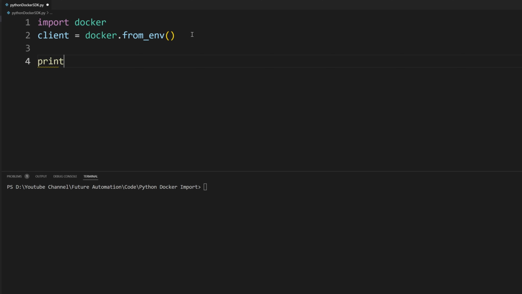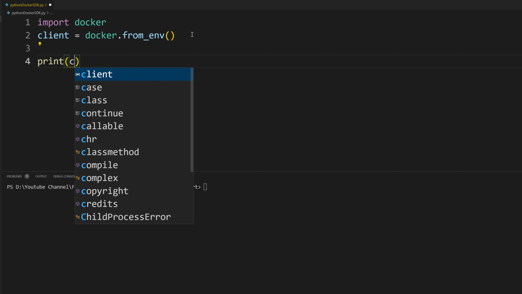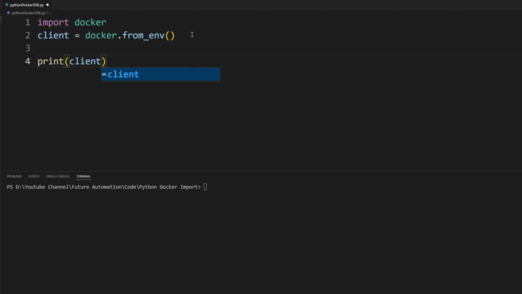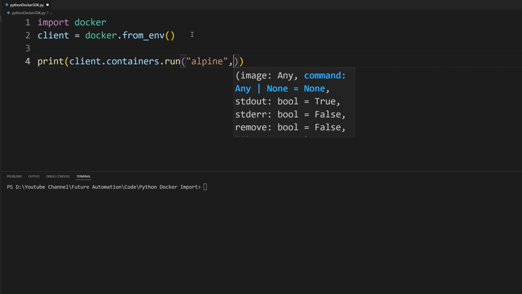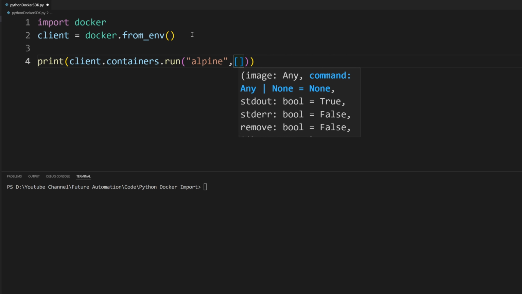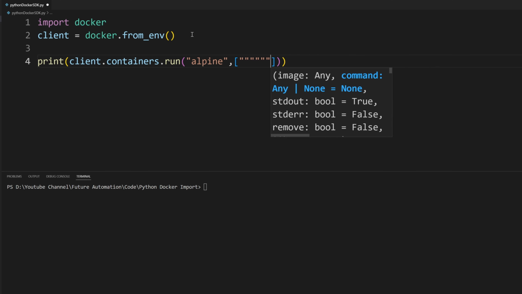So print, and then we directly print that part. So client. Now we are going to use this object client, and then we do containers.run, and here we specify which image we want to run: alpine, and then a comma, and then we specify what command we need to execute in that alpine.